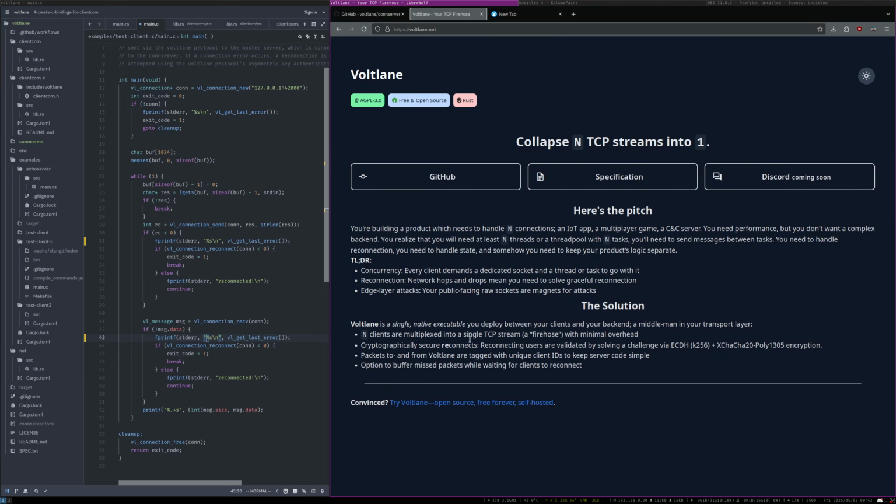Another thing that it does is it handles reconnection. So if your clients drop the network, Voltlane will buffer packets for it and not let you know about it. And then when the clients reconnect, it does some sort of validation that that is still the same person by using some asymmetric encryption to figure that out. And then it gives that client an update on what it missed. So there's a lot of nice options that you can enable. And it's open source on GitHub.